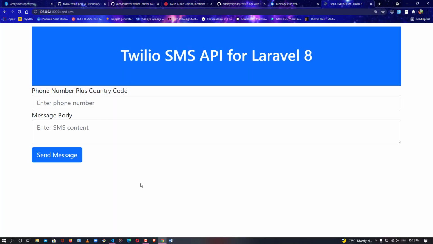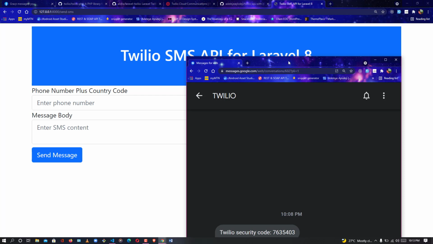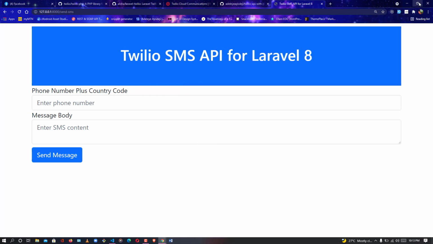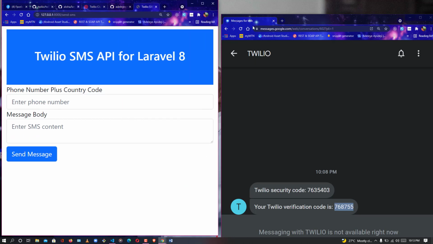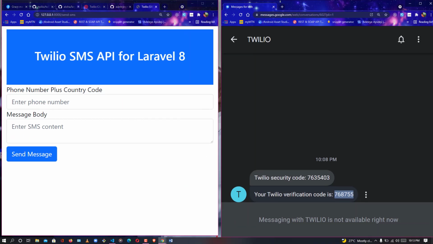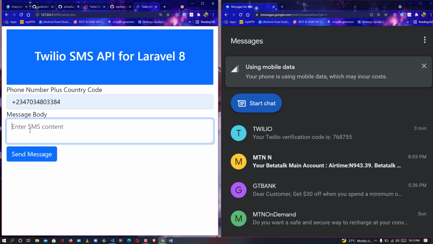Okay, so we are here. Now to make it more fun, I'm going to open my SMS at the right hand side, and my browser at the left hand side. So here's my SMS area, and here is my website area that I'm going to send the API request from. I'm going to enter my phone number now. And I'm going to enter my message body.